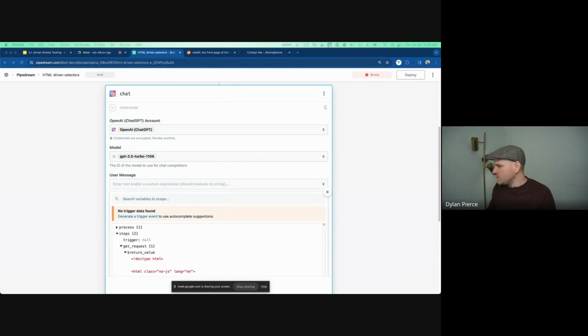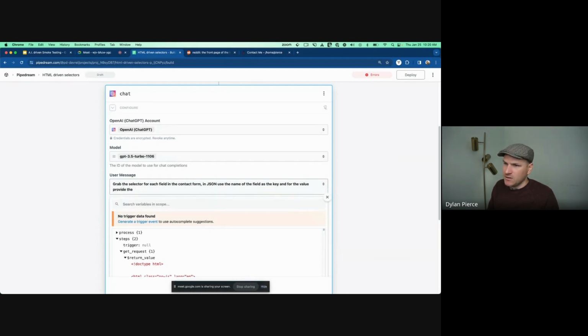Sorry, just a moment, got a little lost. Okay, so we can make this really generic. We could say, grab the selector for each field in the contact form. In JSON, use the name of the field as the key and as the value, what's the name of the key? Field is the key, and for the value, provide a selector to that field.